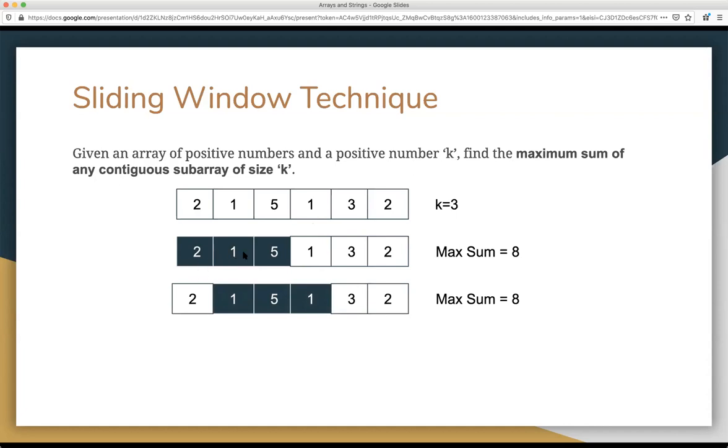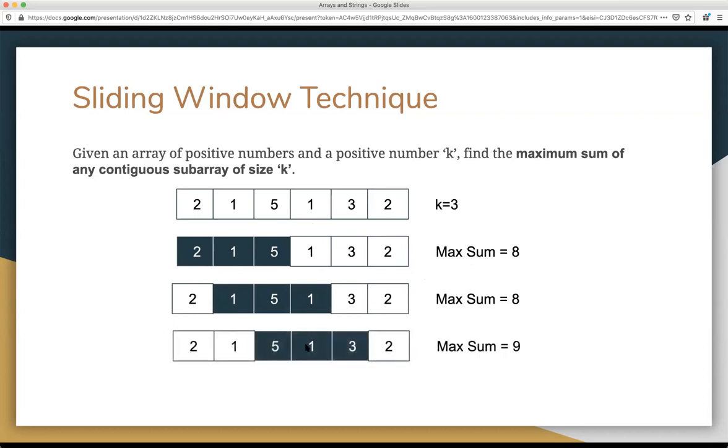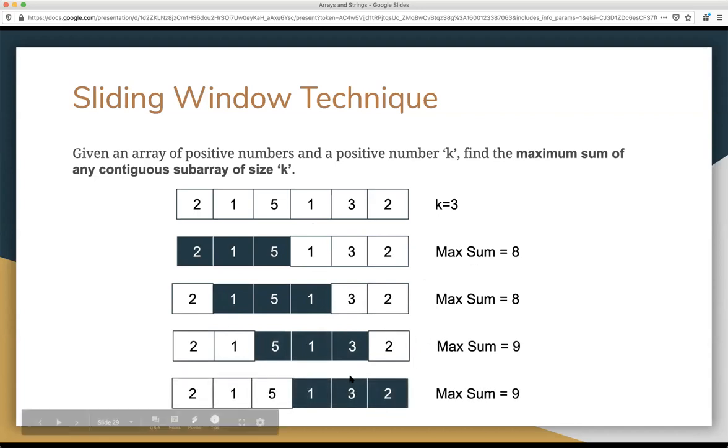So 8 for the first 3, we slide over 1, and now we're at 7. So 8 is still our max. Going to slide over another one. Now 5, 1 is now 9. So 9 is our max. And our last one, we're going to get to 6. So 9 stays our max. So 9 is the maximum number that we can have.